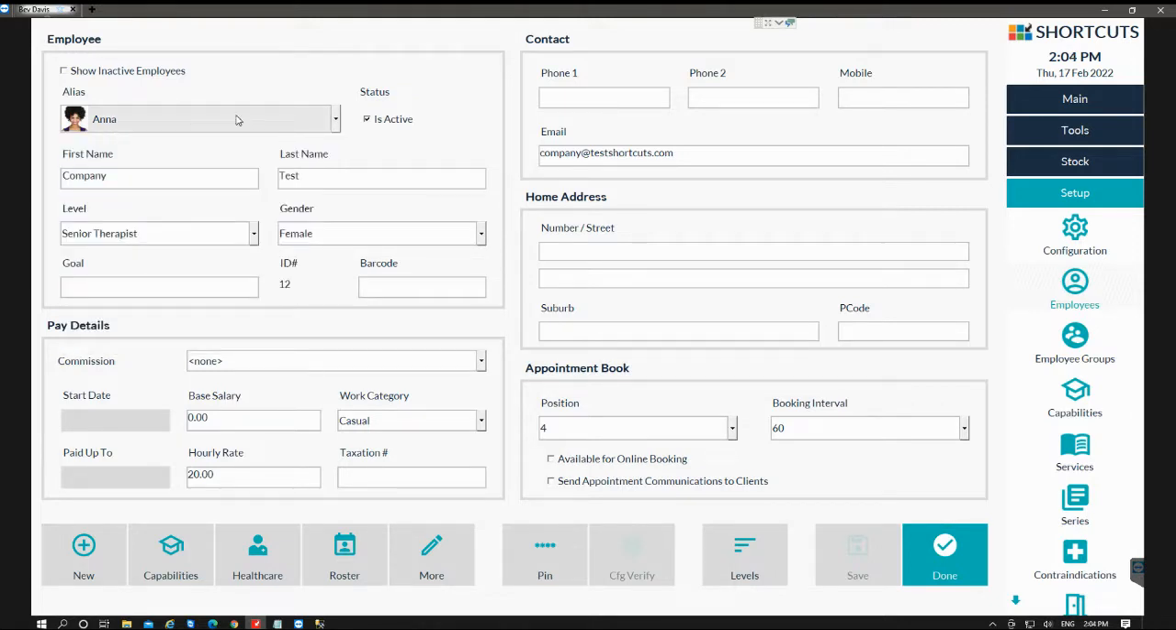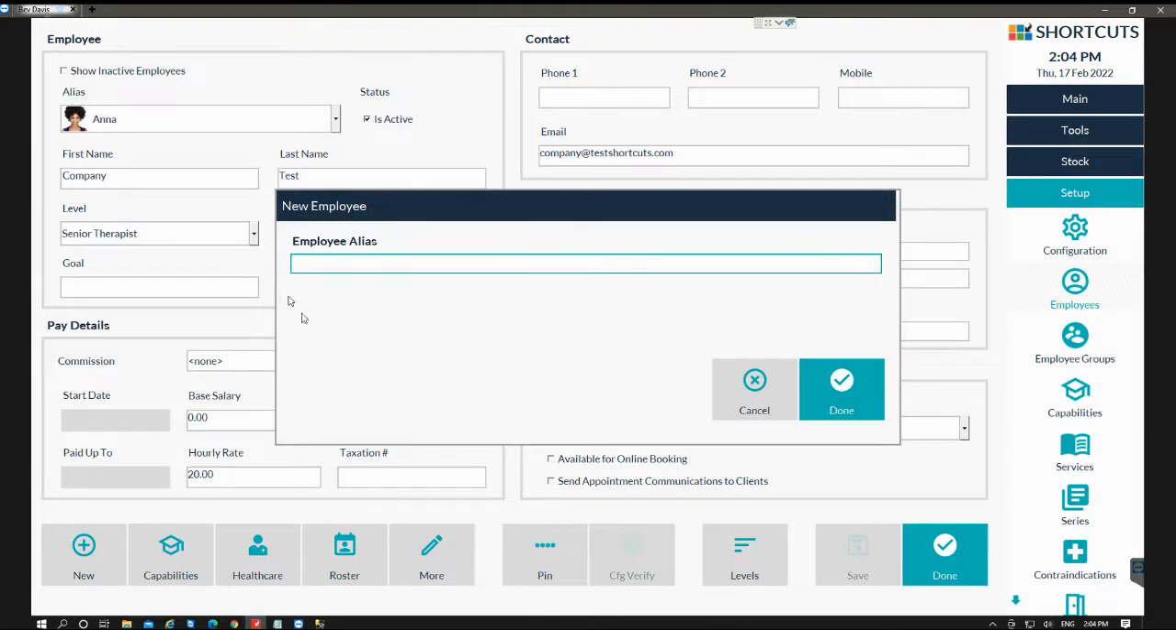If you have an inactive employee, so you have an old employee that you're wanting to bring back into the column, you don't have to start all over from scratch with an ex-employee. You can show your inactive employees and select that employee and make them active again if you need to. Otherwise, we're going to create a brand new employee.